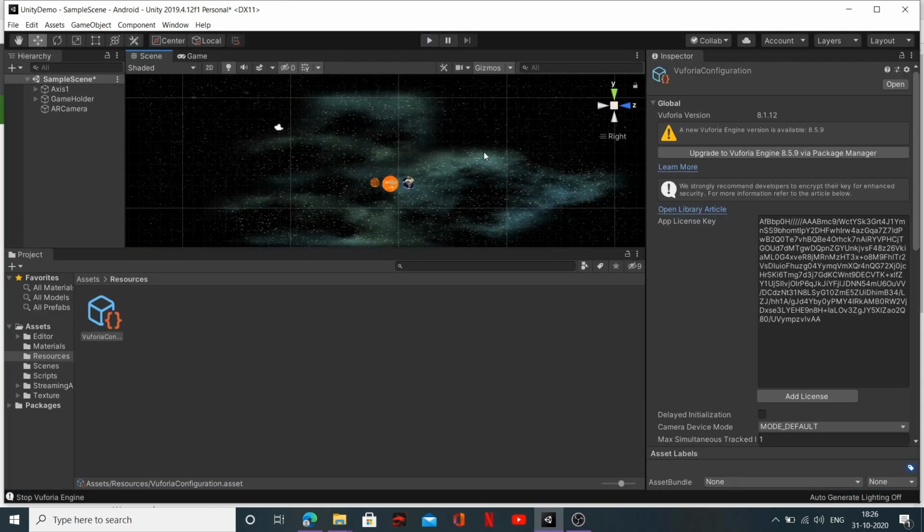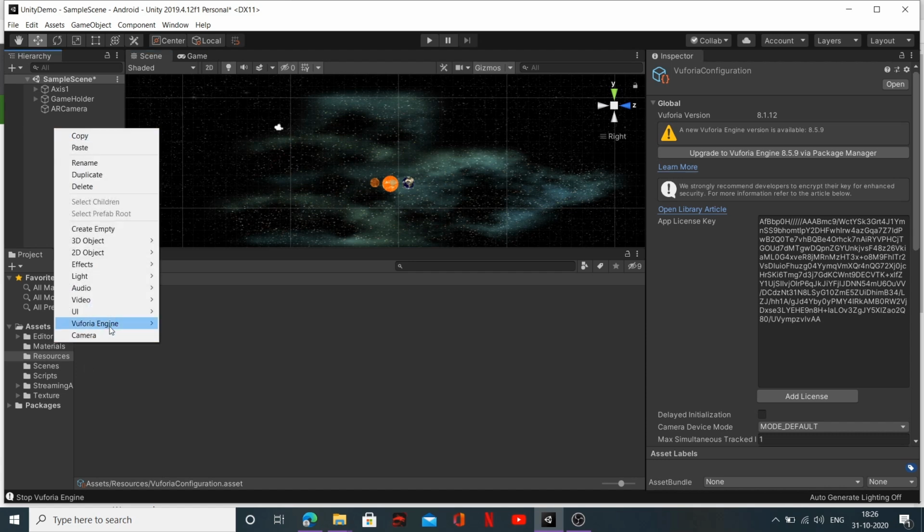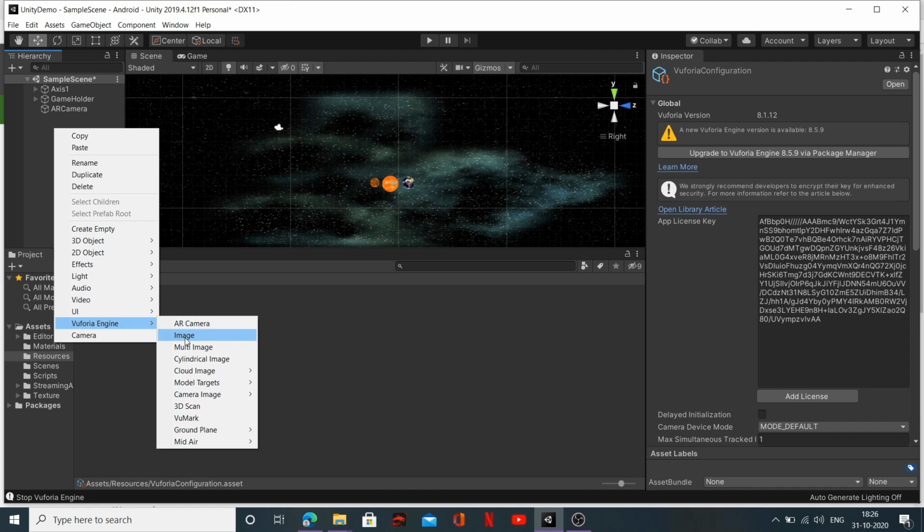Now what we are going to do is create an image target and link all of this game object to that particular image target. So as soon as our camera traces or sees that image target, it's going to go ahead and augment our 3D objects on top of that image target. All right. So to do that, you can go ahead and click on Vuforia engine and image.